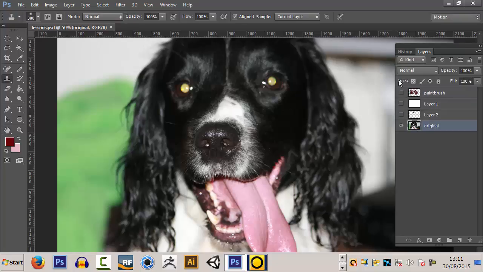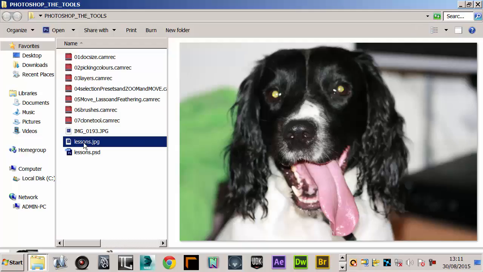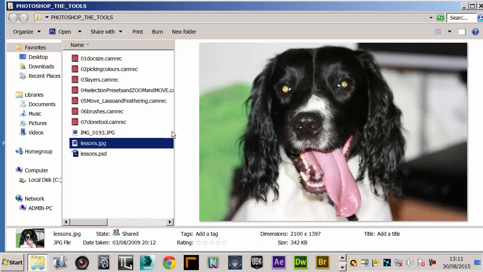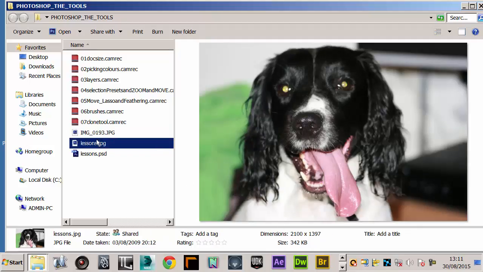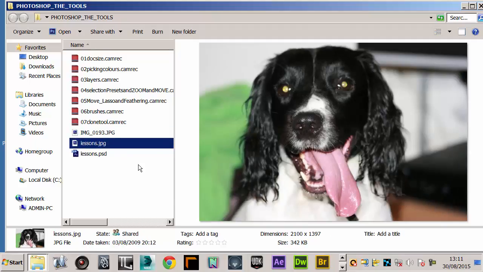So I'll click OK. If we go back into the folder, you'll see that that has appeared. And you'll also see that it's 342 kilobytes as opposed to this one, which is 866. Yeah, it is slightly smaller, but also it's been compressed.